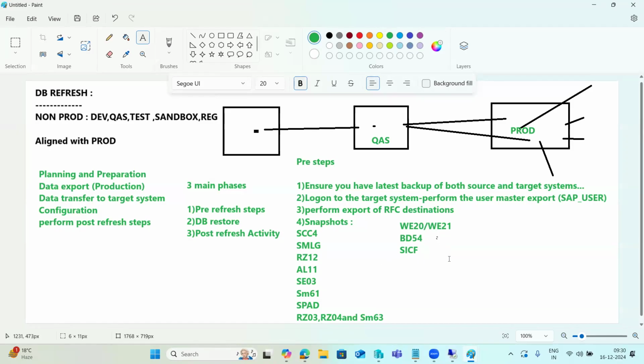Some companies know the scripts, so for the user master record and the RFC tables they will normally export them. For the remaining things they will just use a one-line script, so everything gets exported here. Instead of taking three or four hours to perform the steps, you can complete all of them within 15 to 20 minutes. It will minimize the time.